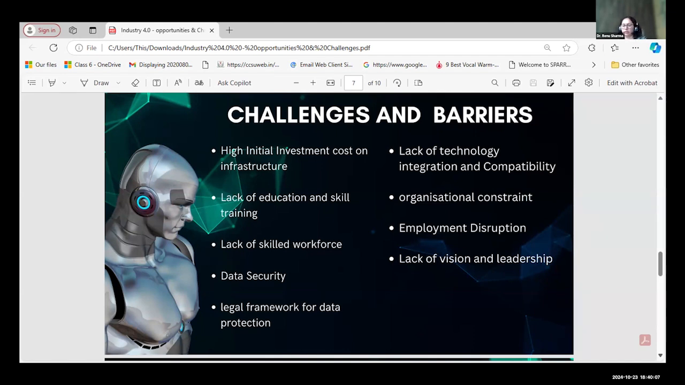Employment disruption, as I told you. It will disrupt the existing employment market, and new jobs will be created. There is a possibility that 5 million people may lose their jobs globally. So it is going to change the nature of the work and the skills which are required. So it is going to create employment disruption.